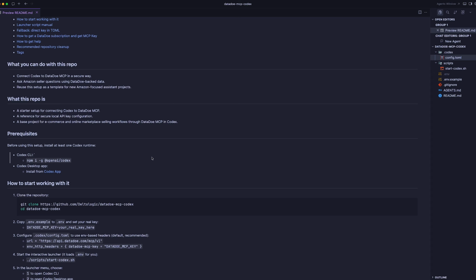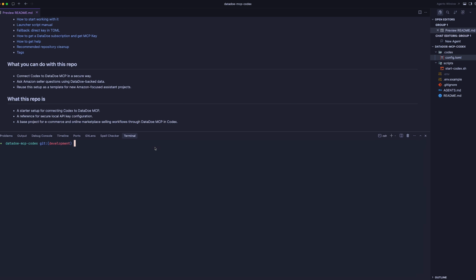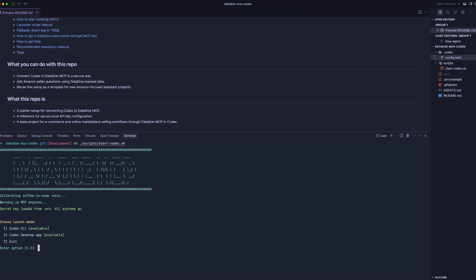And then we will use our dedicated CLI to run Codex in a terminal session with the proper MCP key injected. So I will open the terminal in Cursor and then run our script located in /script/startcodex.sh. And then, as you can see, there is a ready-to-work CLI.